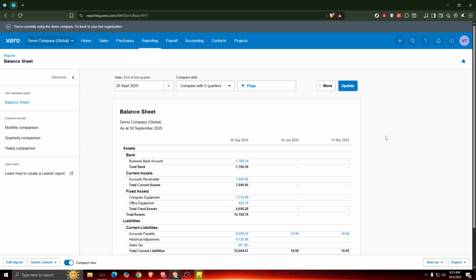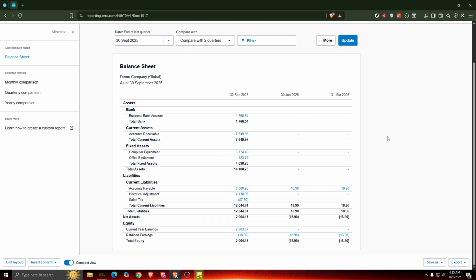Look towards the bottom right of your screen for options like Save As or Export. This allows you to save or export your balance sheet as either a PDF or an Excel file, convenient for sharing or filing for your records.